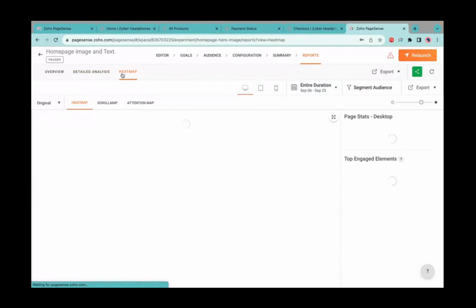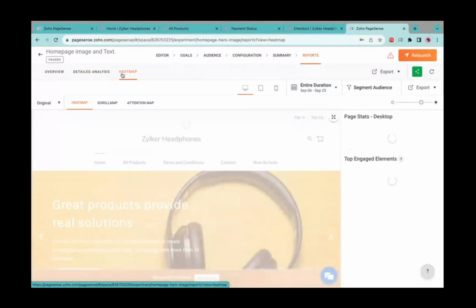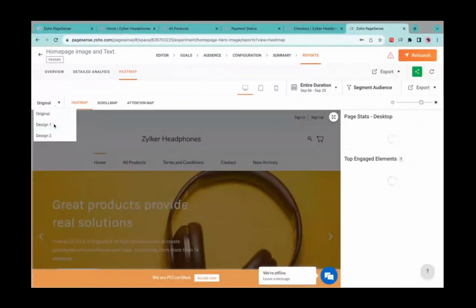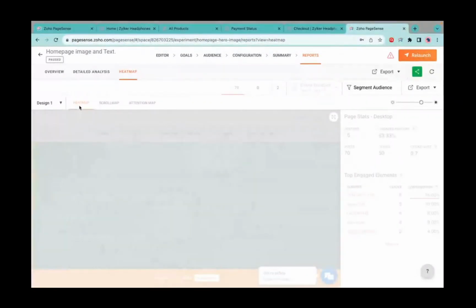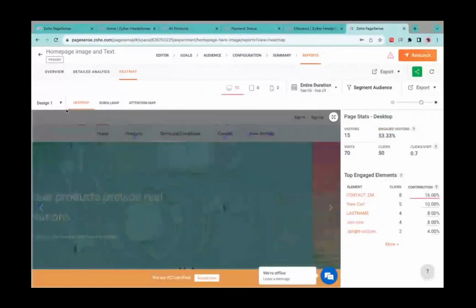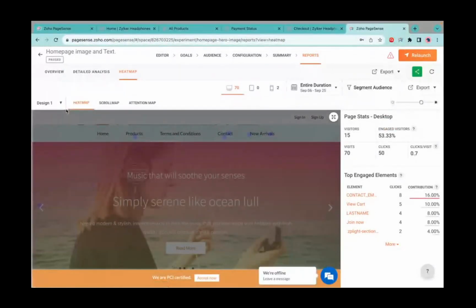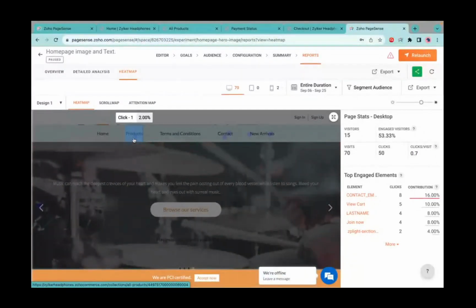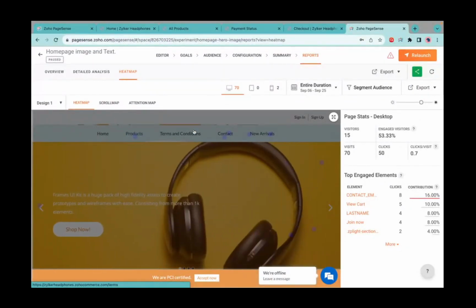The last report will be the heat map report. If the heat map option is enabled within the configuration, you are able to see the heat map report for the variations which you have created as well. So let me quickly check how the first variation which I created behaved in the heat map part. Heat map is nothing but it helps you know where clicks happen on the specific page or specific element with a color coding technique.